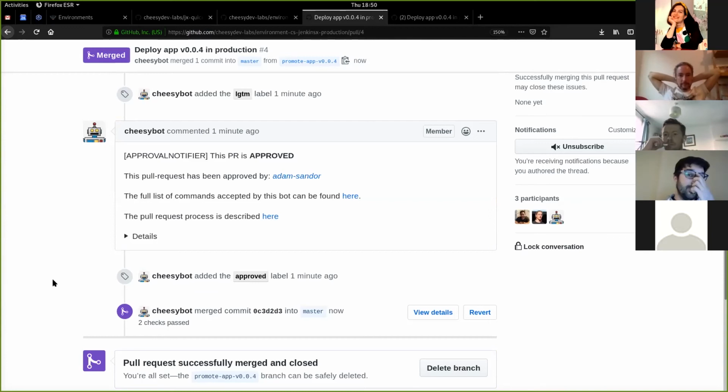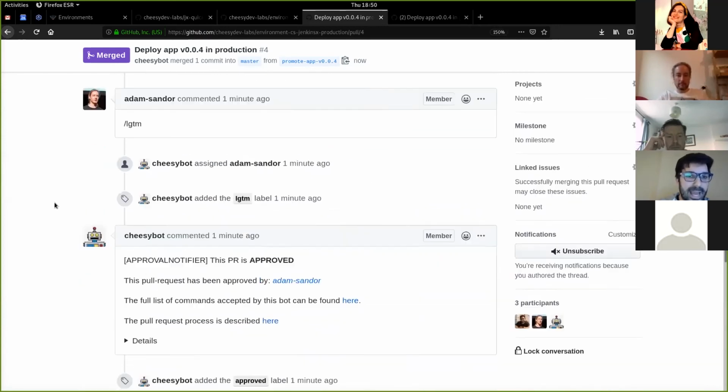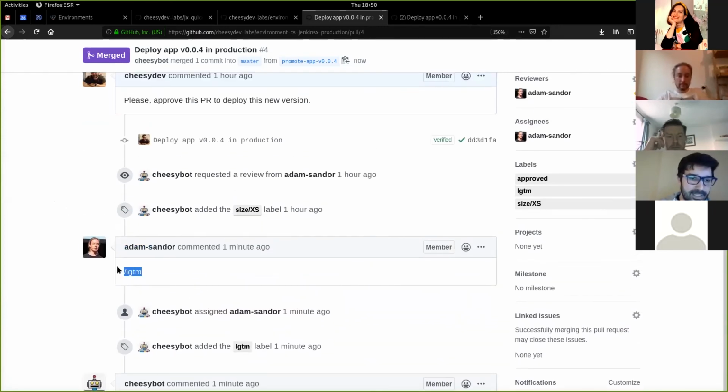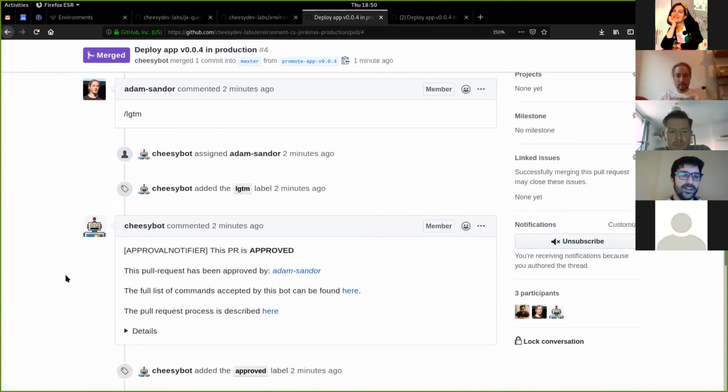If this is a project that has tests. And this bot is watching and getting the notifications when someone comments, especially when someone comments an action, which looks like a slash and an action name. So /lgtm, looks good to me, is an action that says someone has reviewed and approved this PR. And if this person is from the list of people that can approve, the bot will recognize that and just approve the PR and automatically merge it to master.